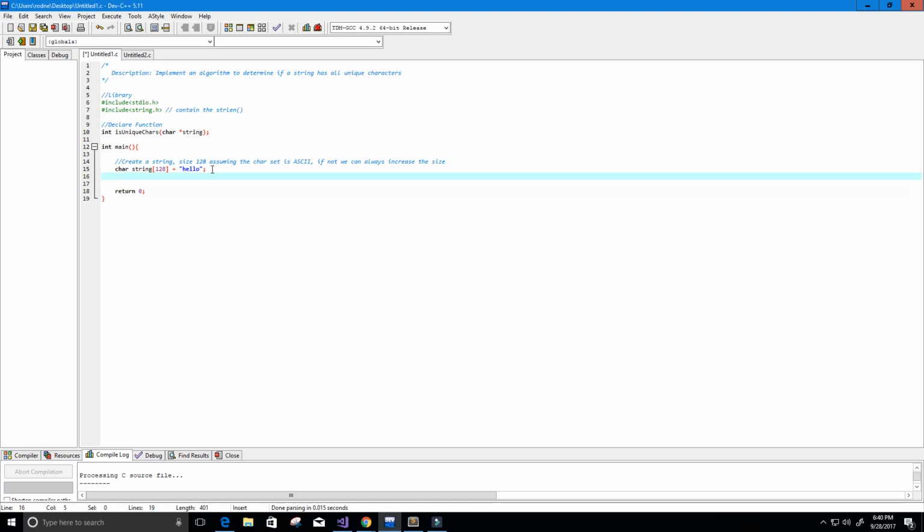All right, and then we're going to have an integer value, and we're going to call it isUnique. And isUnique is going to be equal to our function, because our function is going to return an integer value as well, and it's going to take in our string variable. So it's taking in the string here. And again, we haven't created this function yet, but we're going to use it right here.